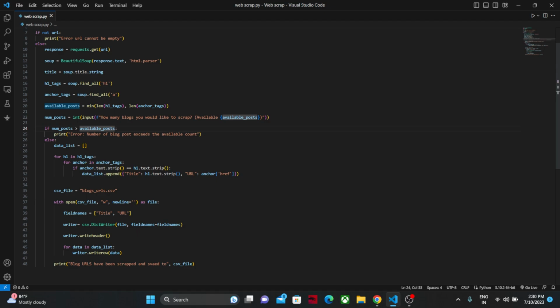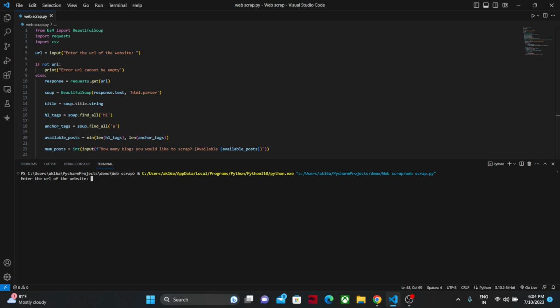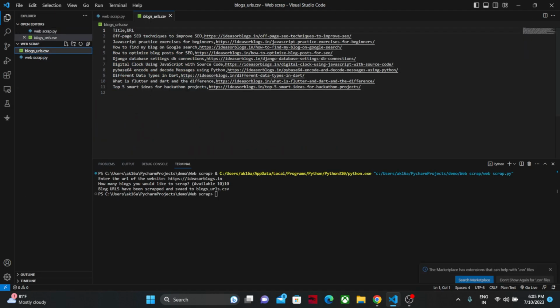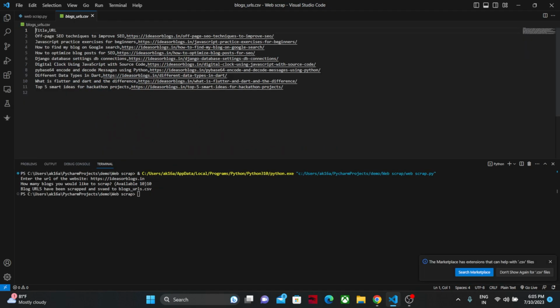Now let's run the program. Let's give the URL of the website. Let's give our website itself. Now let's give the desired number of posts that we want to save. Finally, you can see that a new CSV file has been created. As we open the file, you can see that the title plus URL has been saved.